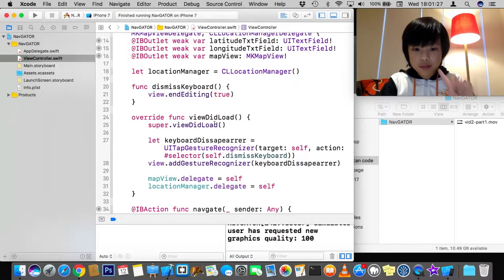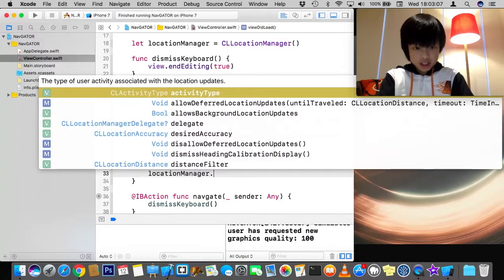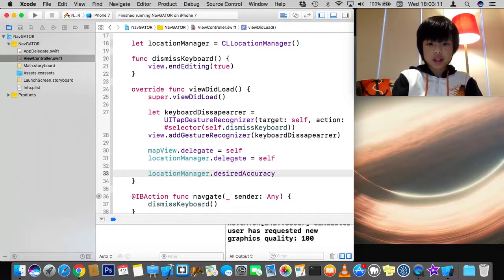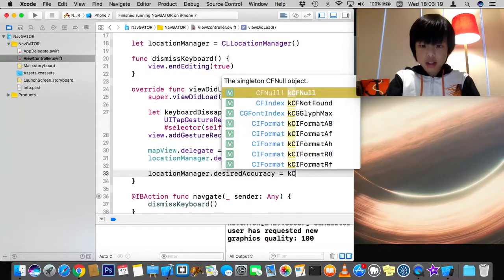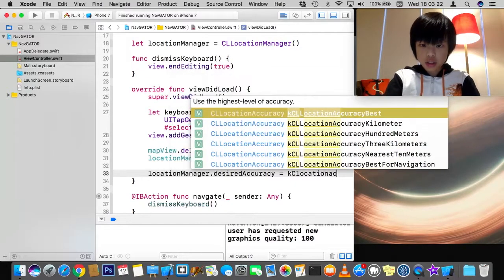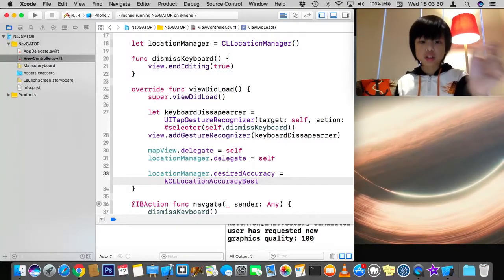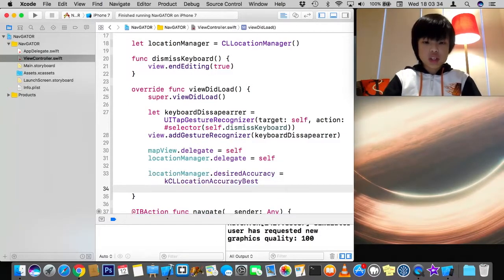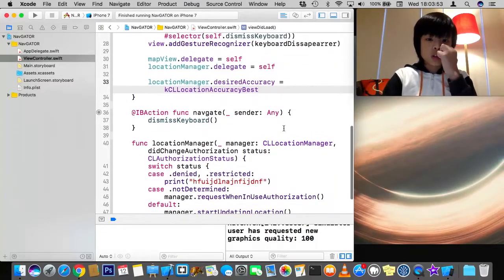Oh, wait. First, we need to set the location manager's desired accuracy, and I'm going to use kCLLocationAccuracyBest. So that's the best accuracy we can get. You can do it within 10 meters, 1 kilometer, 10 kilometers, depending on how accurate your app wants to be. I'm just going to do the best accuracy.